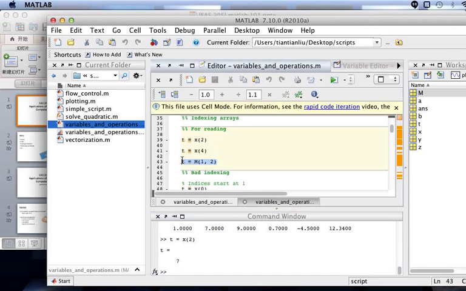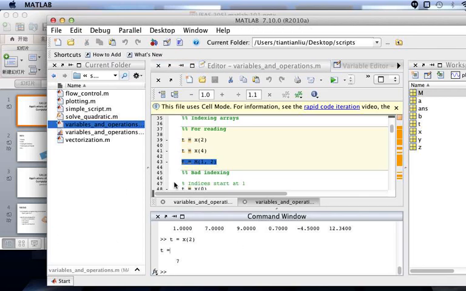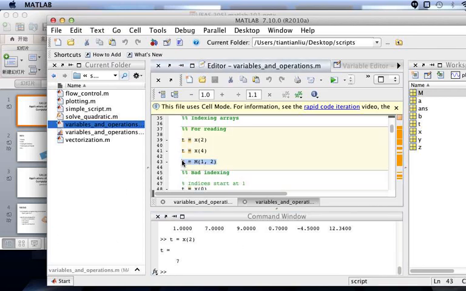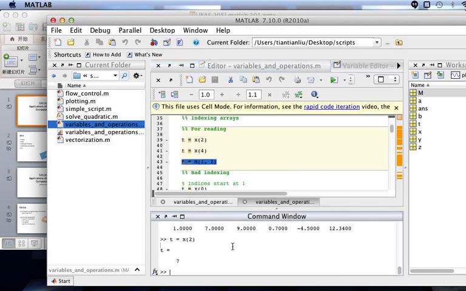And for indexing a 2D array, it's also not that hard. You have the M matrix, which is this matrix. If I want to index the first row and the second column, you can simply type M(1,2), and it will automatically give you the element there.